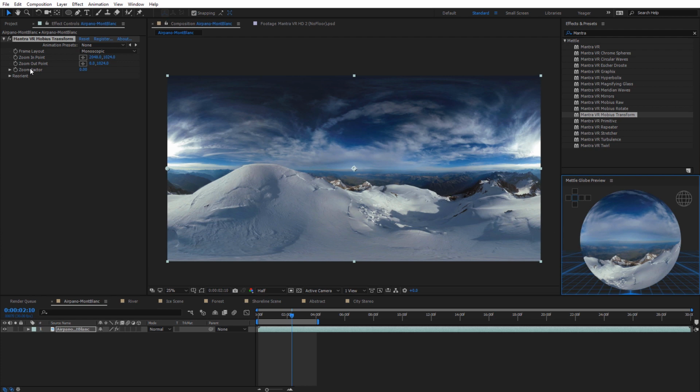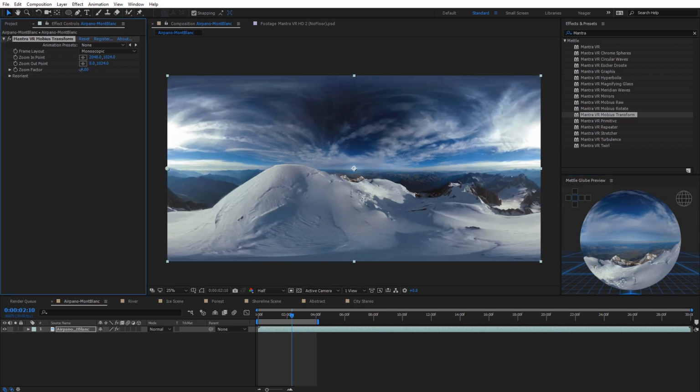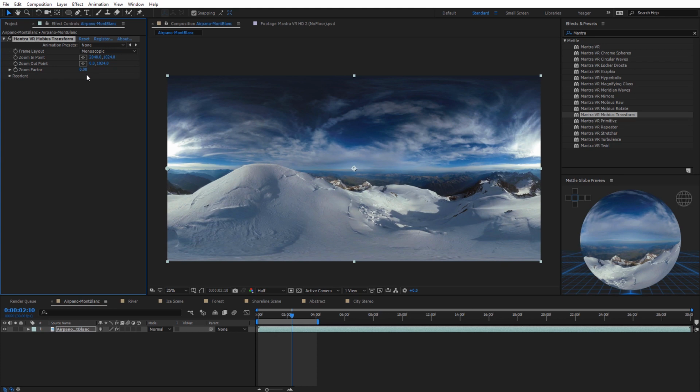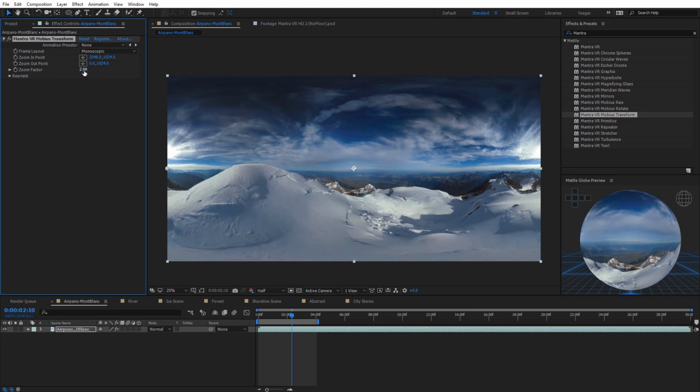So if I come up here with a zoom factor, we have a zoom in and a zoom out point. We have the zoom in point right here in the center and the zoom out point at the exact opposite pole. So when I adjust the zoom factor here, you're going to see we have movement going on inside of the 360 shot. Now you're going to want to be very subtle with this, probably something like 2 and then to -2, just very subtle movement.